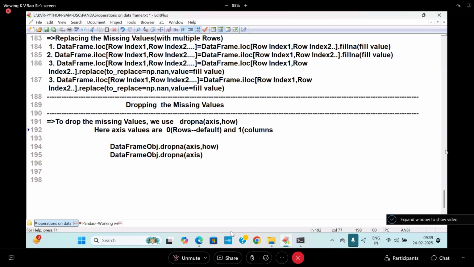Okay. Next, how? How values are any, comma, all. And by default what? Any. Good. This is default.